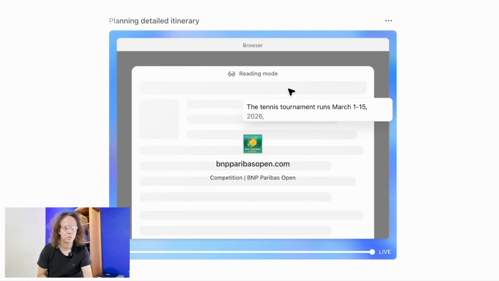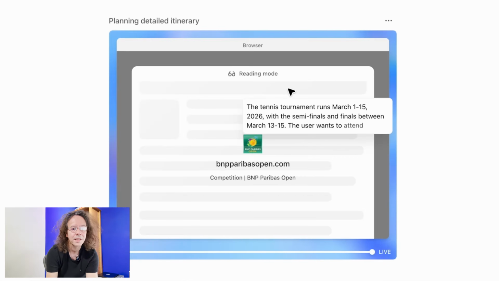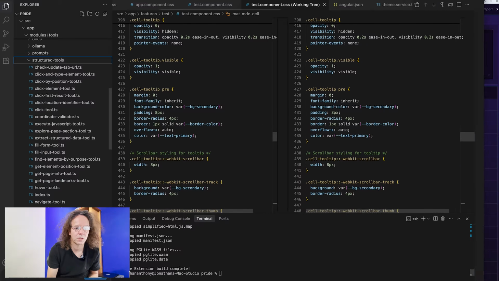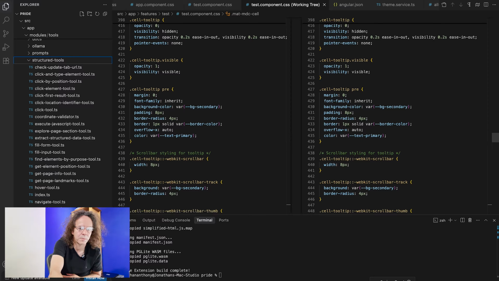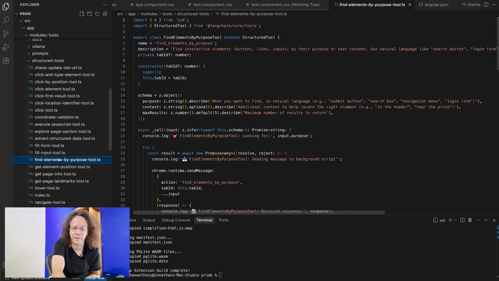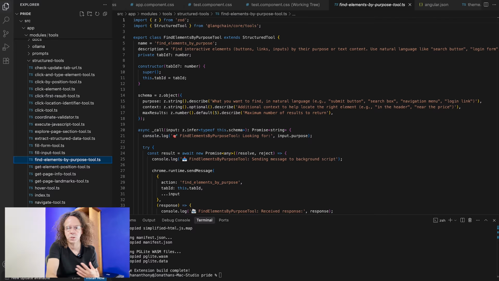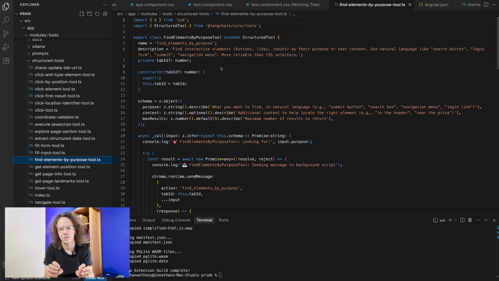So these are all of the tools. I've written each of these tools by hand. You can see we've got tools here to explore the page, to find elements by purpose. We've got tools to get the landmarks. So, where is the form on the page? Where are the menus? Where is the header? Where is the footer? So I have tools to gather information and I give those to the AI.